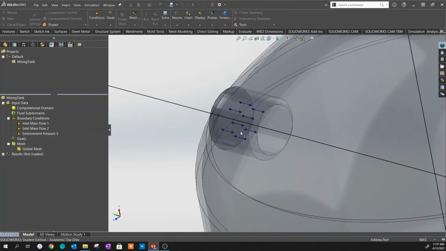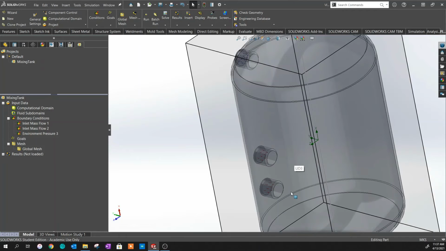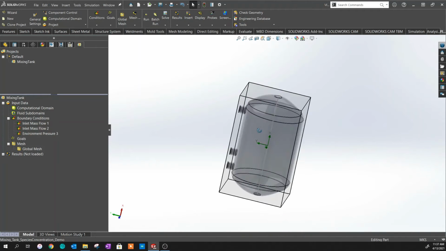Environmental pressure. There we go. And then our simulation is set up.